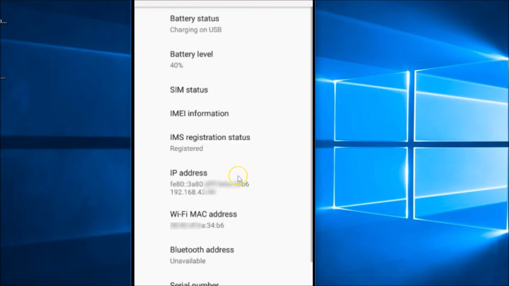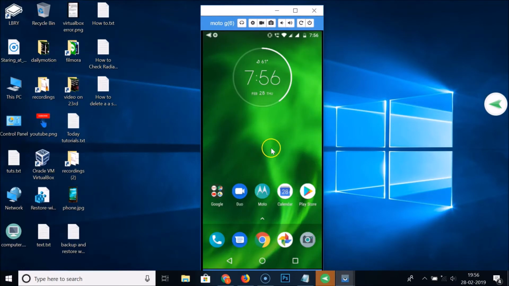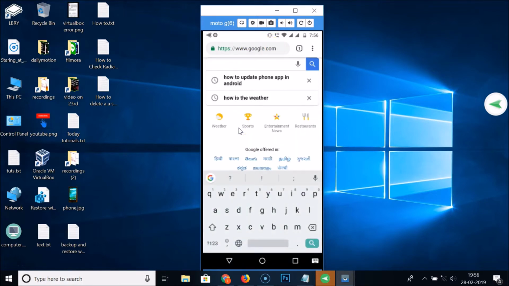Suppose you want to find out the public IP address, then you need to come out of this screen and open your web browser. I'm using Google Chrome in this case, so just open any web browser, go to google.com and do a search for what is my IP.